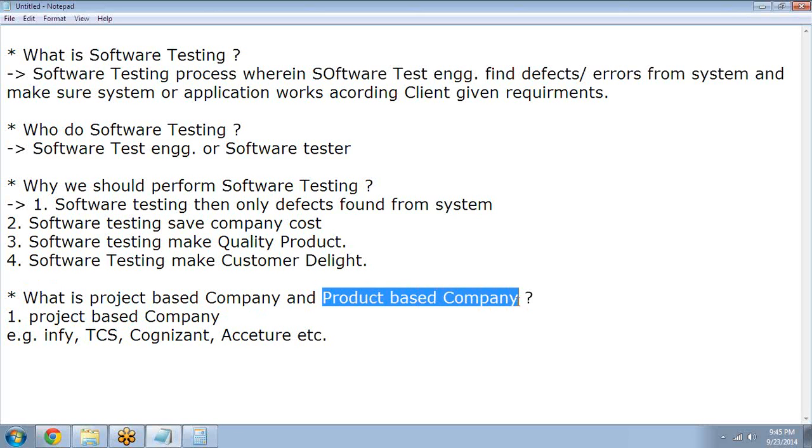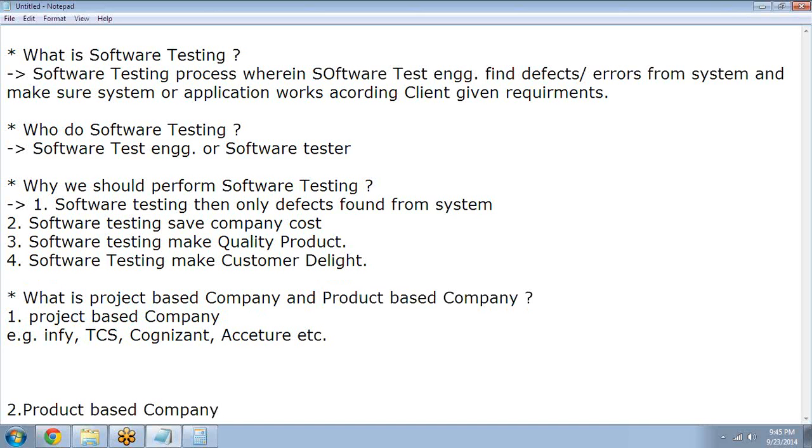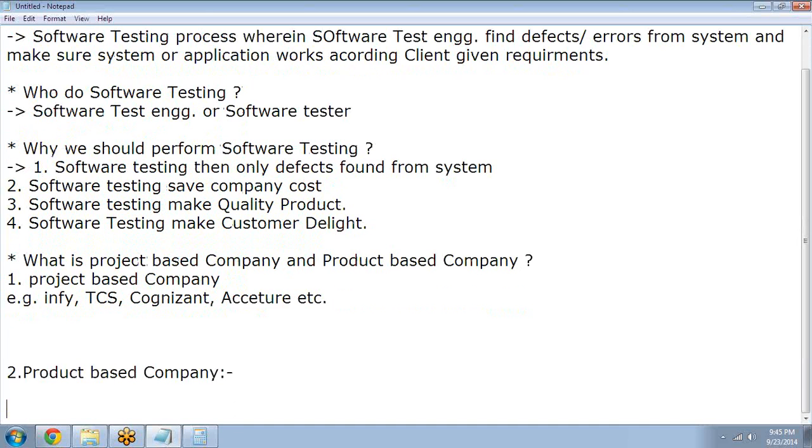So first, let's take an example, and then we'll understand exactly what we mean by project based company and product based company. So what is a product based company, and what is an example of one? Let's take popular examples first: Google, Microsoft, Oracle, SAP, etc. All these are product based companies. But what exactly do we mean by project based company?